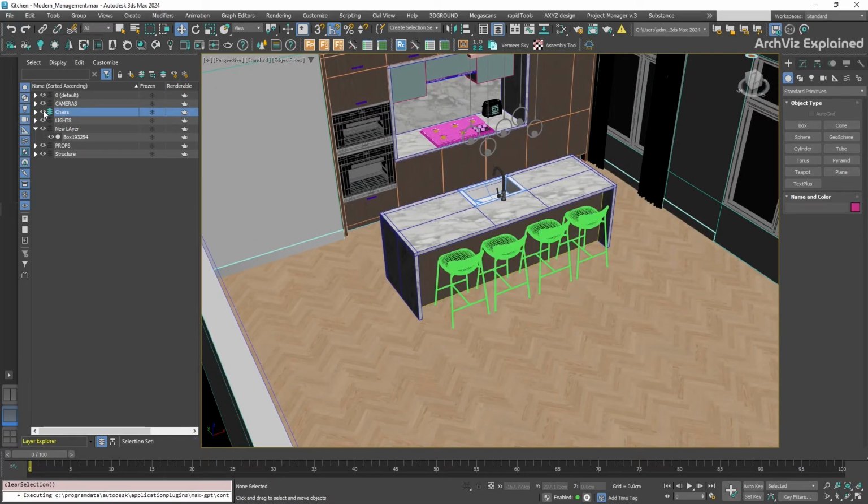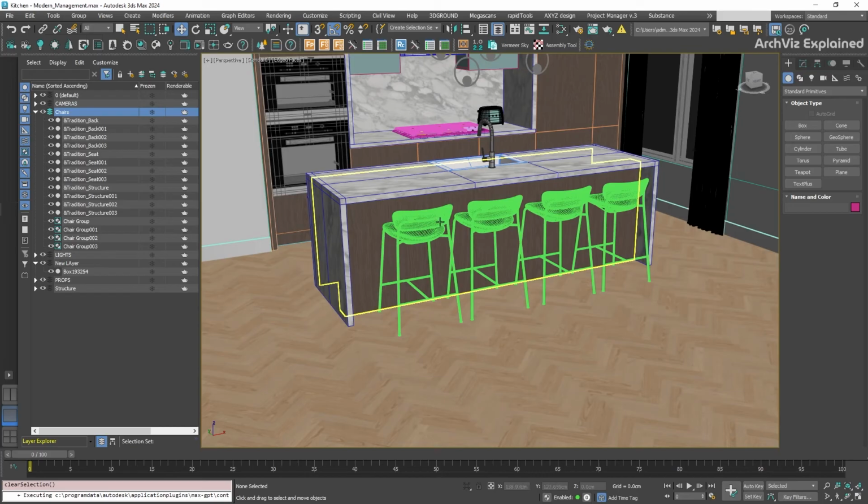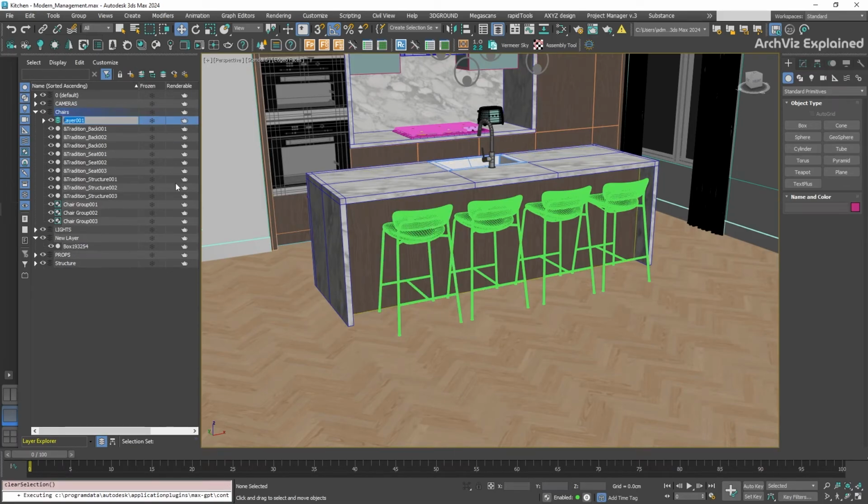3ds Max allows you to use nested layers, but I recommend keeping the layer structure as simple as possible, with all layers at the root level of the scene. This can help you avoid confusion and keep an organized project.